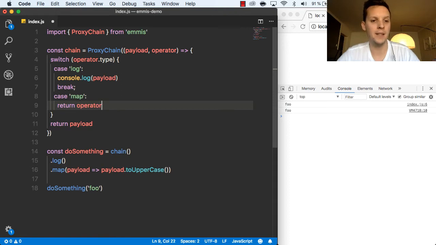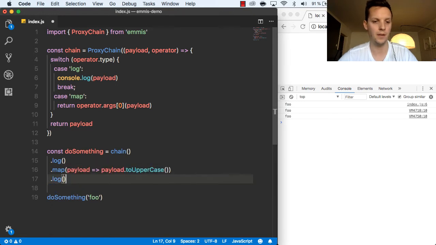And what I have access to now on this operator is not only the type, but I have also access to all the arguments that are passed to it. So the first argument here is a callback. So I'll call it, give it a payload, and then currently we're logging up here, so we haven't changed. We need to log again. So if I add log here, we can see that we get foo, and then we get uppercase foo, just like that. So that's how simple it is to add a map. We can try something else here.